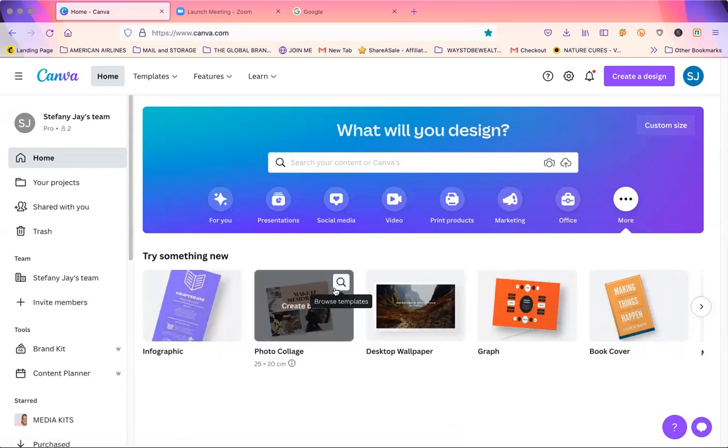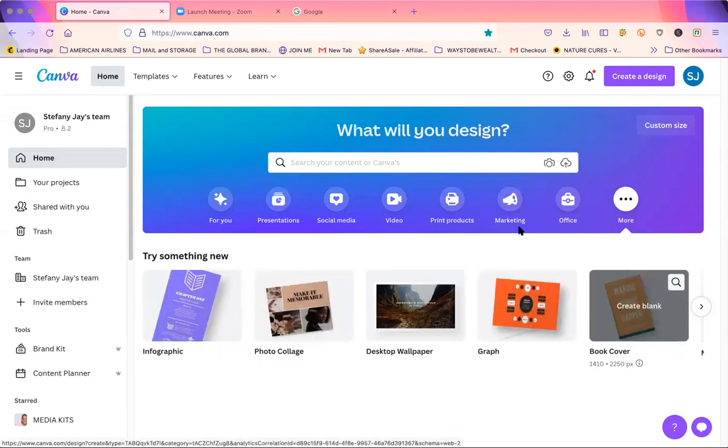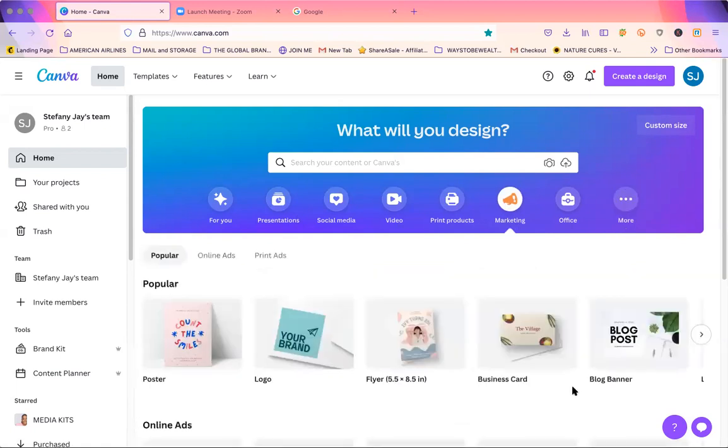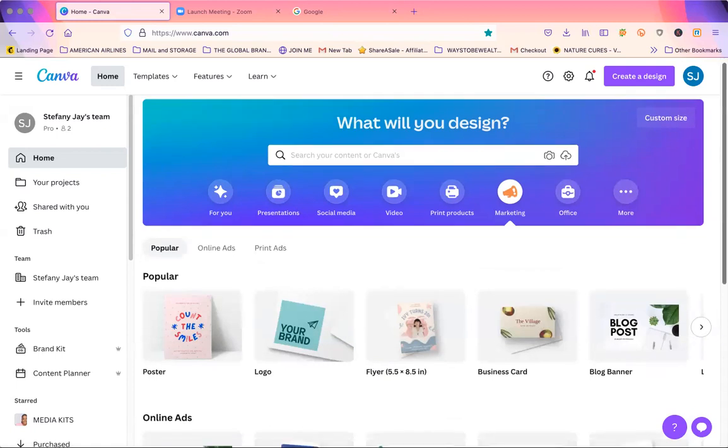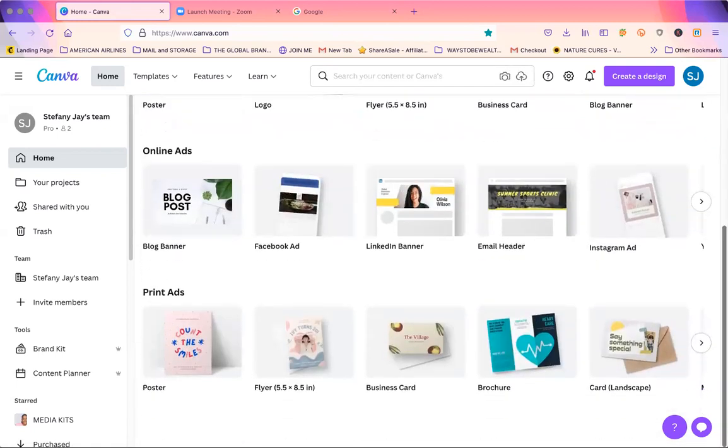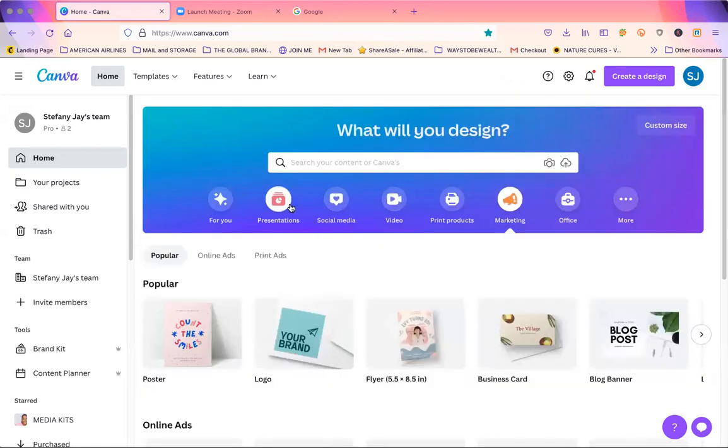So let's start with, let's see. Okay, let's start with, you can do marketing too, but marketing is usually like print marketing. See how they're just banners and ads. So that's not what we're doing today. We're doing lead magnets. So let's go back to home.